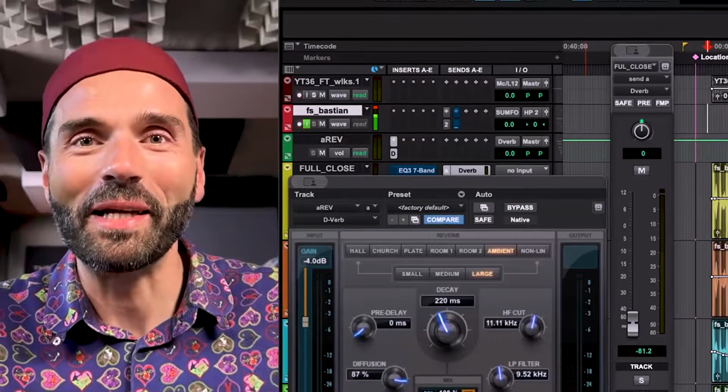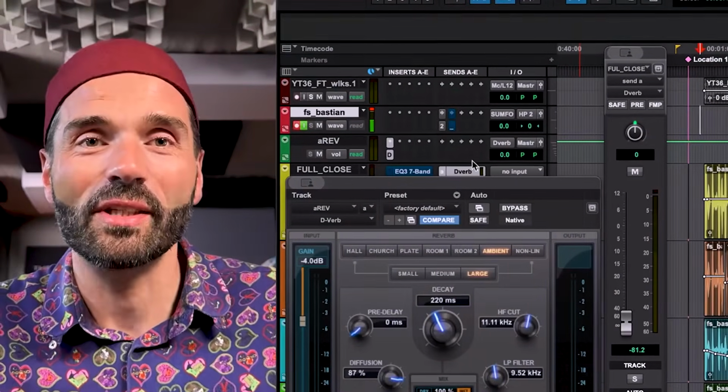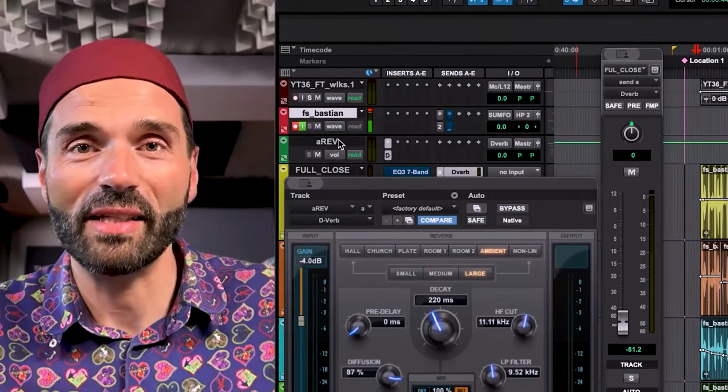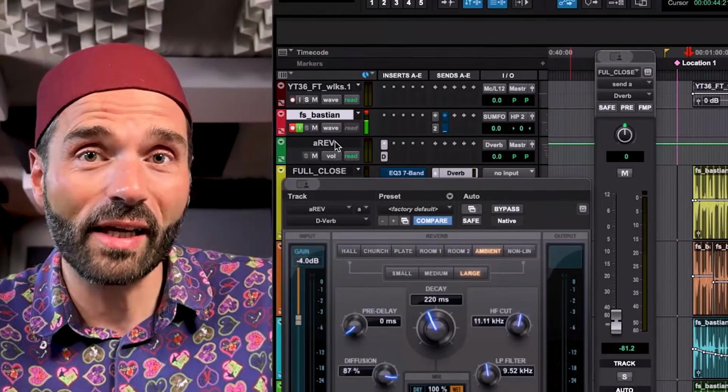Close sounds are dry. Distant sounds swim in room reflections. This is our third parameter, reverb. Here is the basic setup. The reverb that you can see here is inserted on an auxiliary track. I name it A Reverb. A is for auxiliary, so that I can find it easily on a mixing desk.